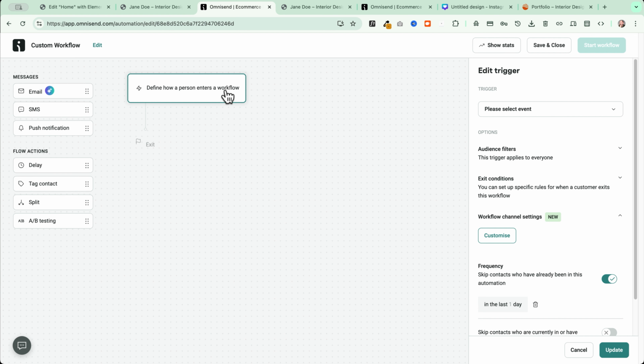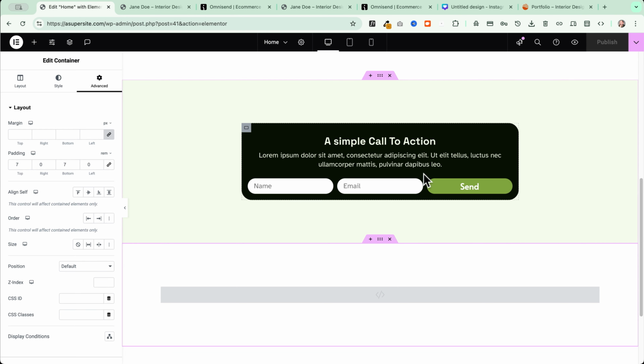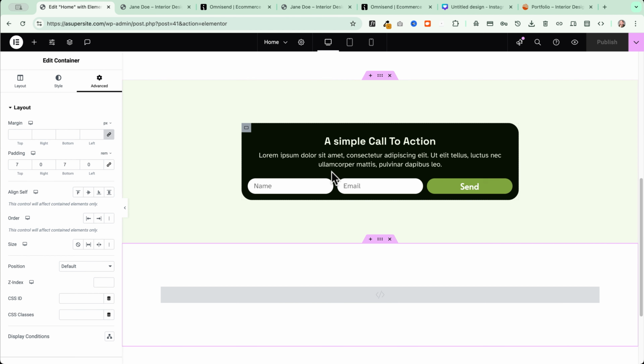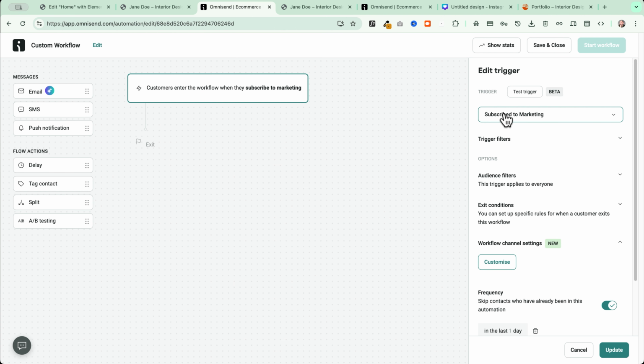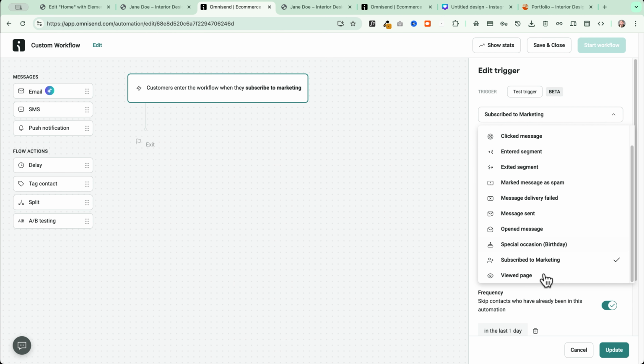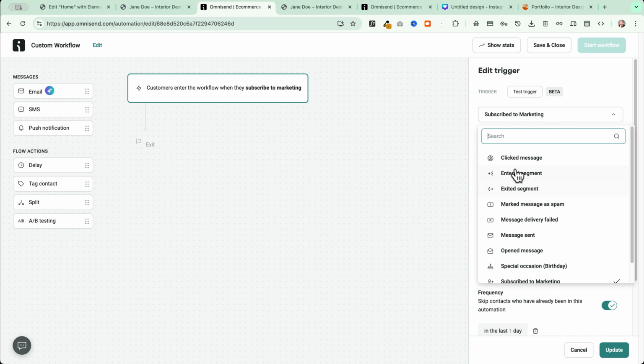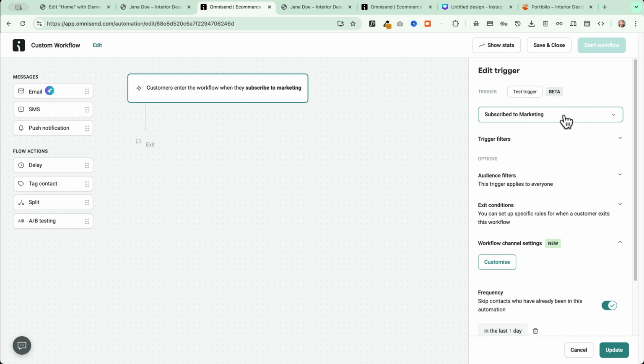and we should define here how a person enters this workflow. In my case, for example, let's say that I want to welcome all the users that will subscribe to my Elementor form here. That is connected, of course, with Omnisend. And since I'm using here a specific tag in my integration here, which is the Elementor form tag, I will use this as a trigger. As my main trigger here, I will use subscribed to marketing. All right. As you can see here, we can choose many different triggers. In my case, I will just use this one.